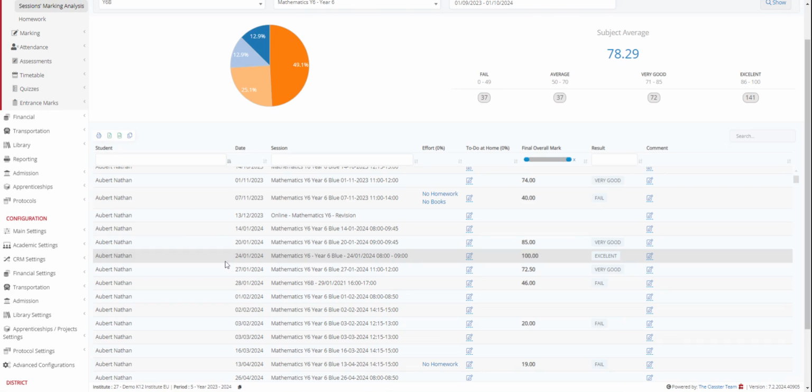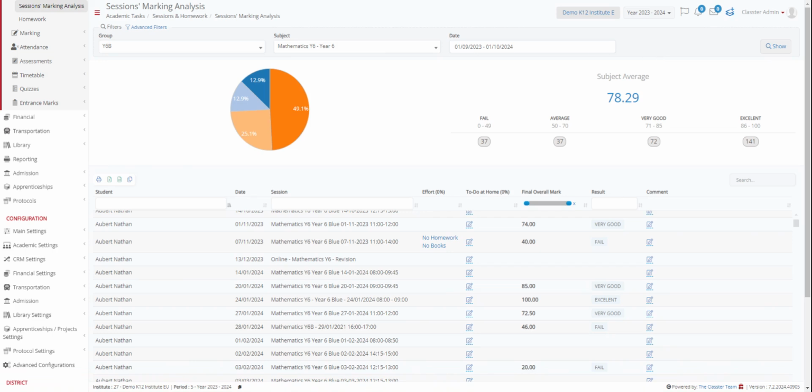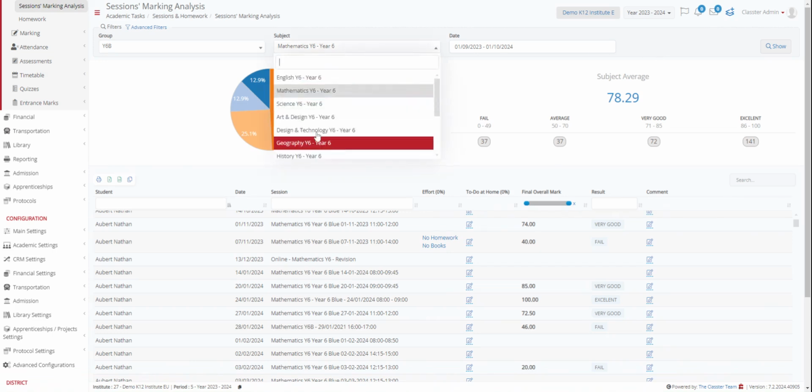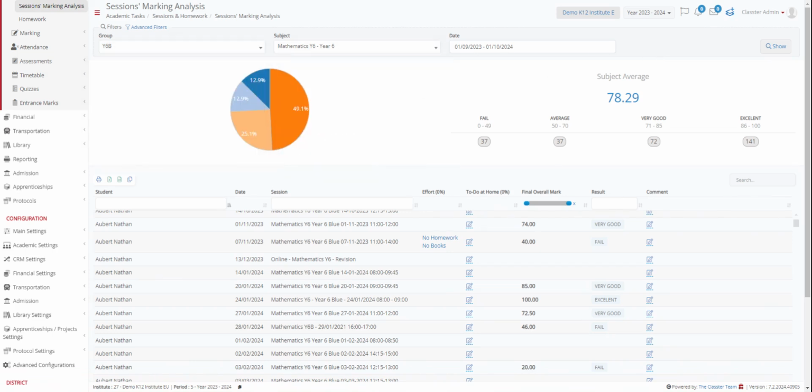We can see here that in another session, another day, he was excellent. His overall mark was 100%. And you can do the same for any class or group you want to see.